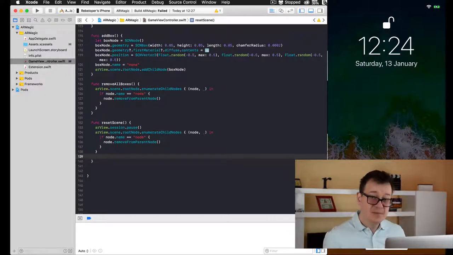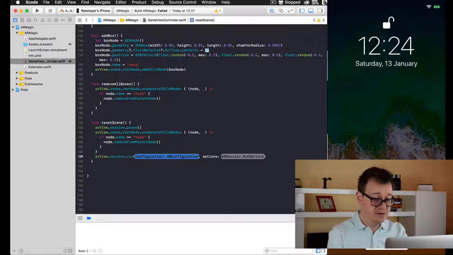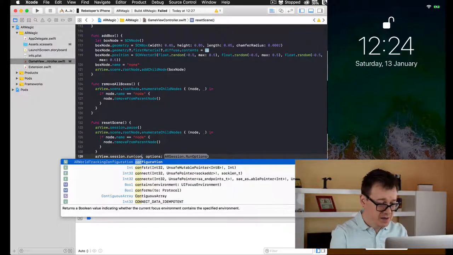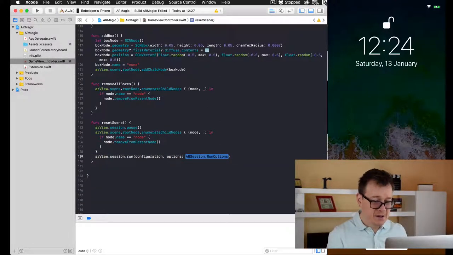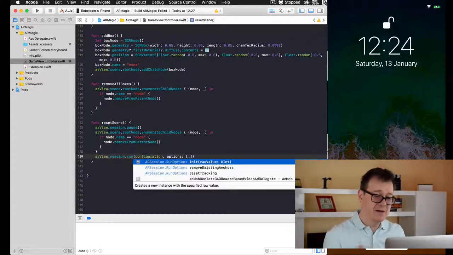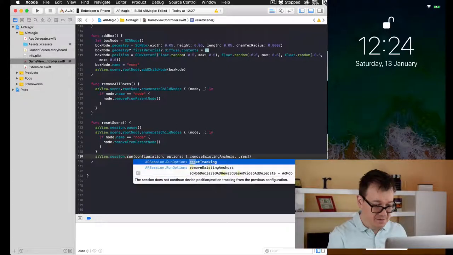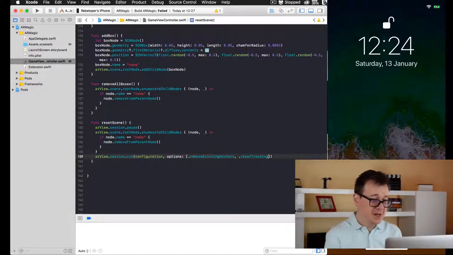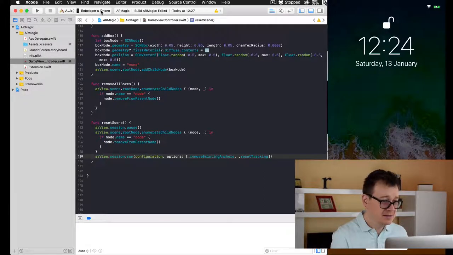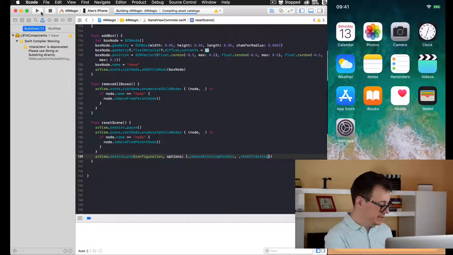Okay, and finally, we need to run our configuration again. So arview.session.run, and here we have our configuration. As you might remember from the previous video, we already have a configuration here. We are going to declare the AR session run options, and there are two of them: remove existing anchors and reset tracking. Good stuff. Now let us just build and run, select our iPhone, and see how this all looks.